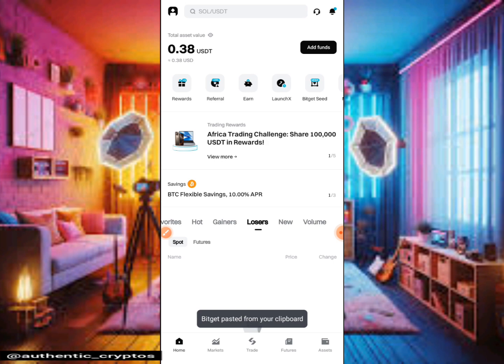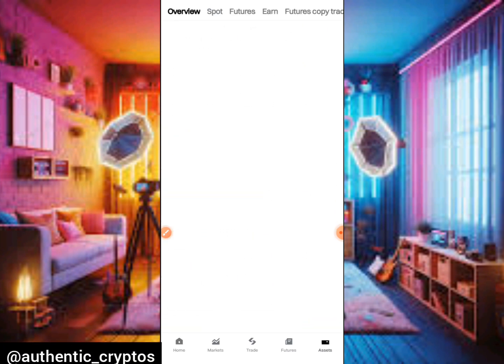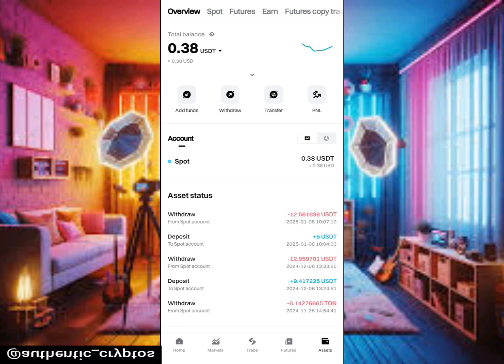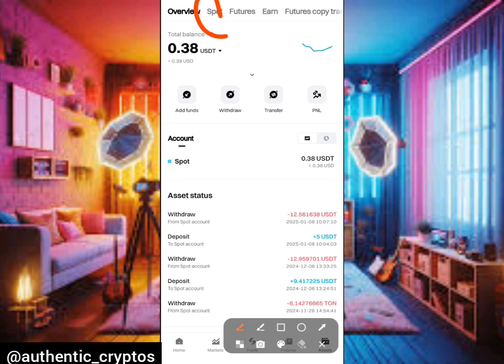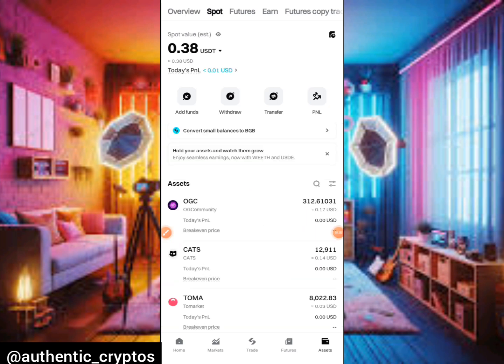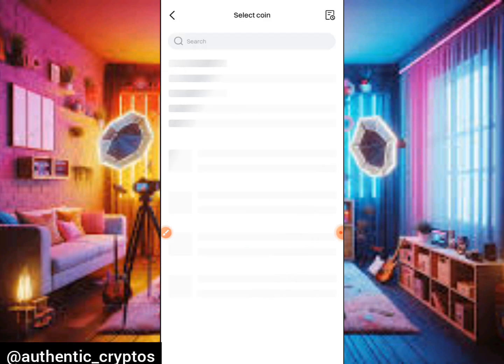Okay, so wait for your Bitget to set up. After that, you come to assets right here. Once you're on assets, you click on this particular button where they wrote spot. Let's just be under spot. Once you're under spot, you click on add funds right here. Then you click on this place that they wrote I have crypto assets, deposit crypto. Wait for them to come up.